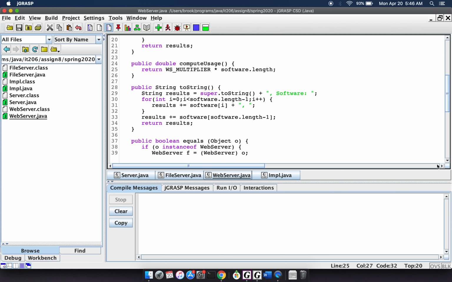And then the toString method, so we call the superclass, and then we add on this software label, and then we loop through each item in the software array, add that to the list of software, and then we return that string. So you'll notice here I'm looping from 0 to software.length -1, and that's just so that I don't have a trailing comma at the end.